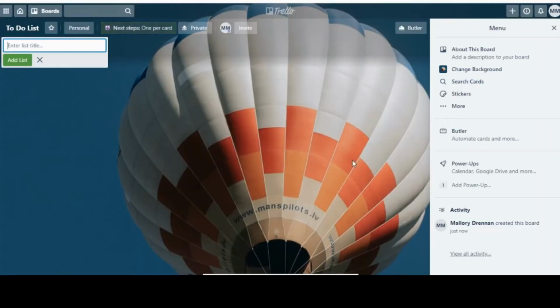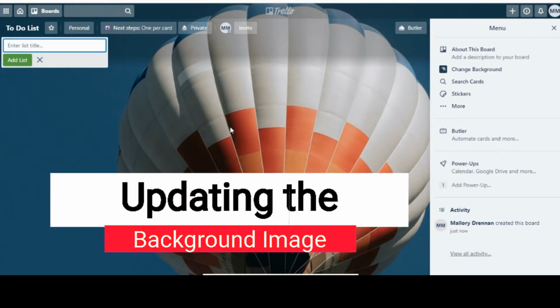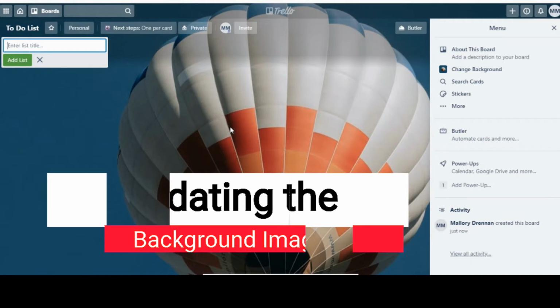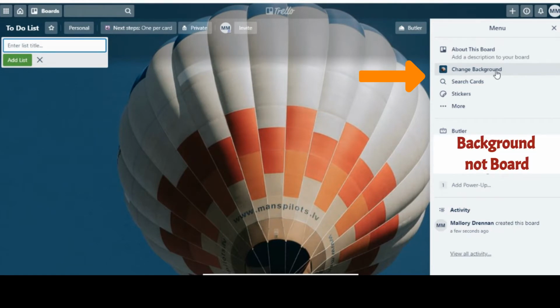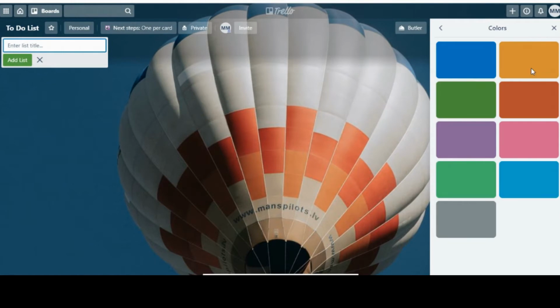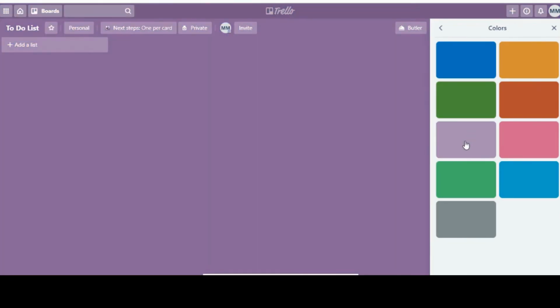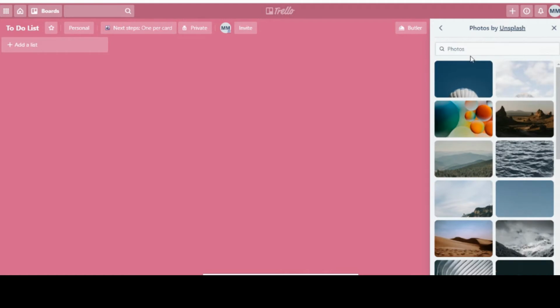Now it automatically assigns you a background. If you do not like the background that they assign to you, you have the option to change the background at this point. So once you start the board, the first thing that you're going to see pop up is the menu. You can come over here to where it says change board and select that. You can choose a color if you would prefer just a simple color for your boards. You can select any of these colors. I personally like to see a photograph. That's just me personally. I like that look better.